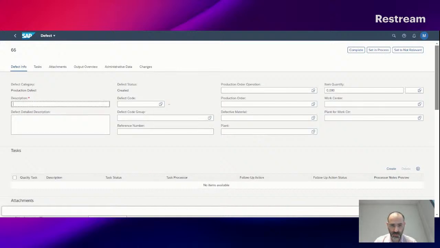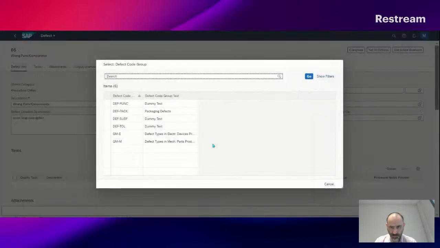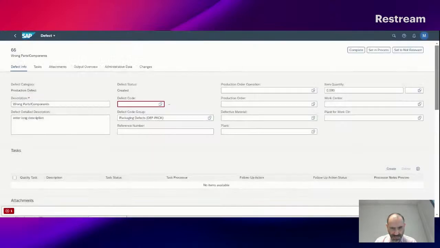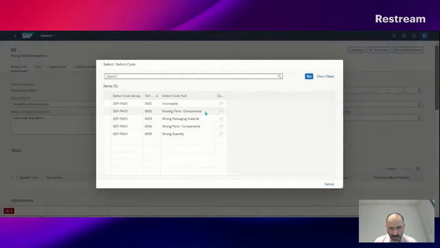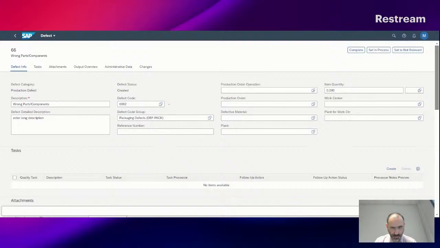So let's go. Description: wrong parts, wrong components. Okay. Again, enter a long text description. Then defect code group: the packaging defect, and defect code: missing parts component. Then the reference number.